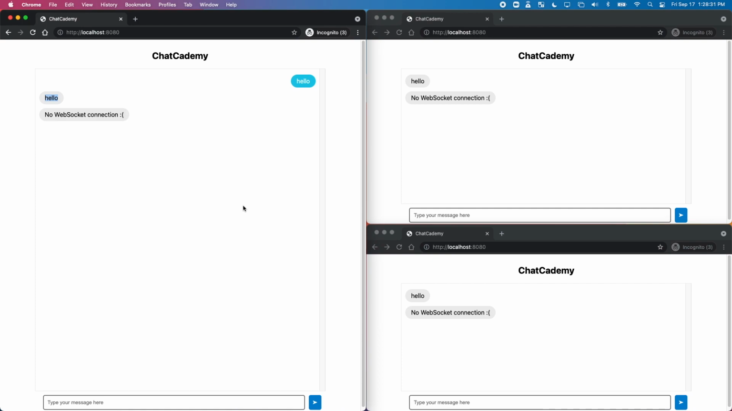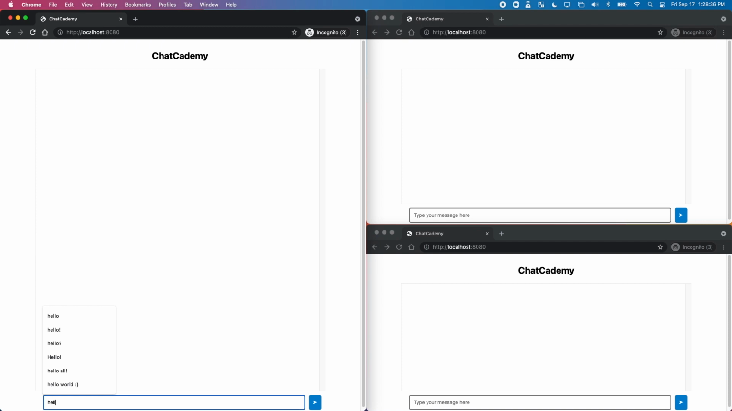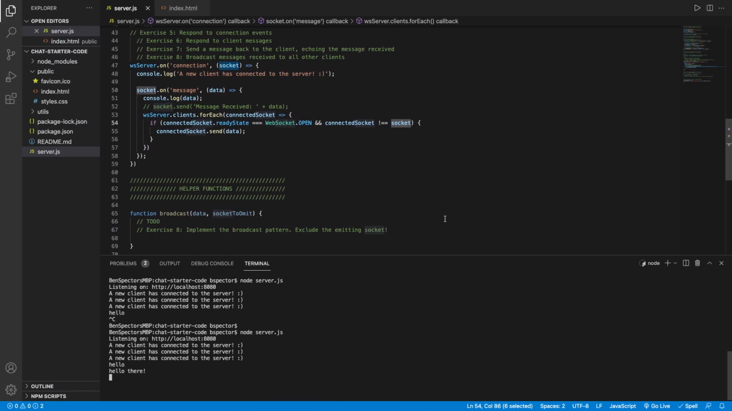I'll return to my browser and refresh the page. Now when I send a message, as you can see, it's still being sent to the other 2 browsers, but the client that sent the message is not receiving its own message. Now before we wrap up this exercise, let's turn this broadcasting logic into a function, since we're going to want to use it throughout our application.